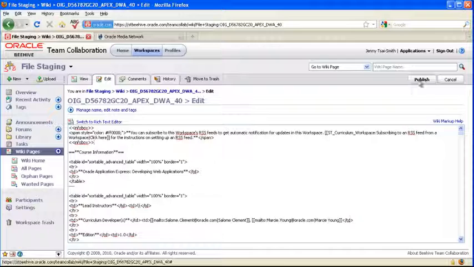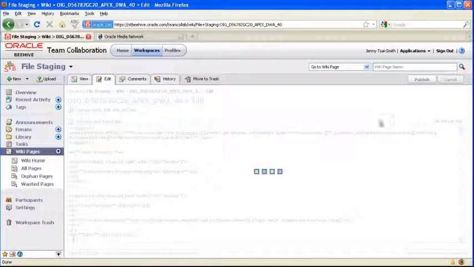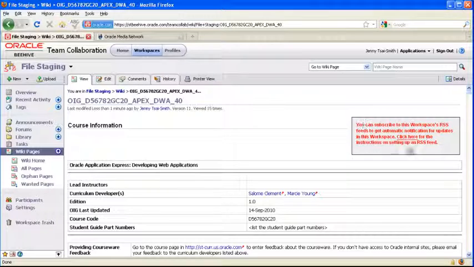Let's go ahead and see what this looks like. Click Publish. You see this text is now pulled to the side and out of the way, so that people can just focus on the instructor guide information over here, but they still have access to this information if they need it.